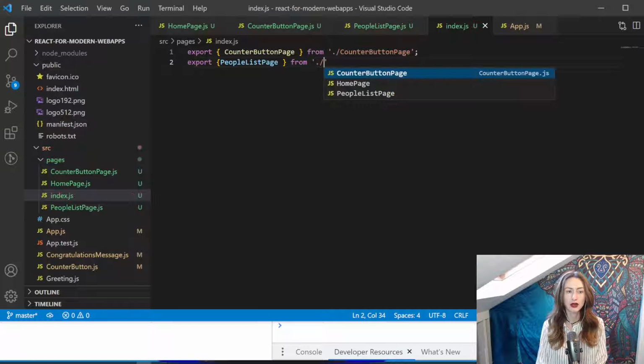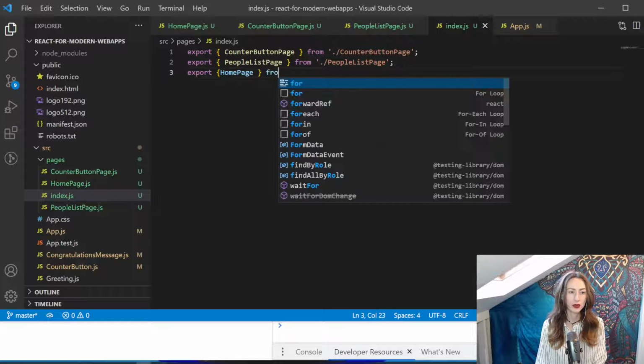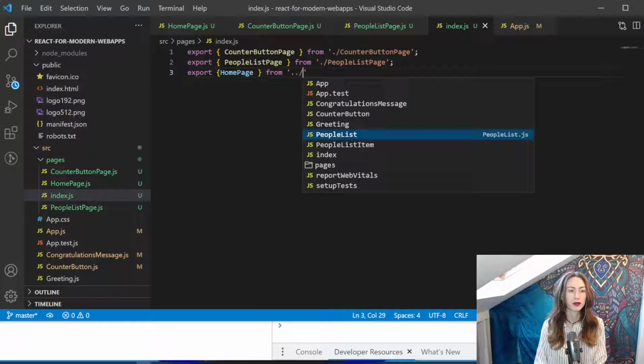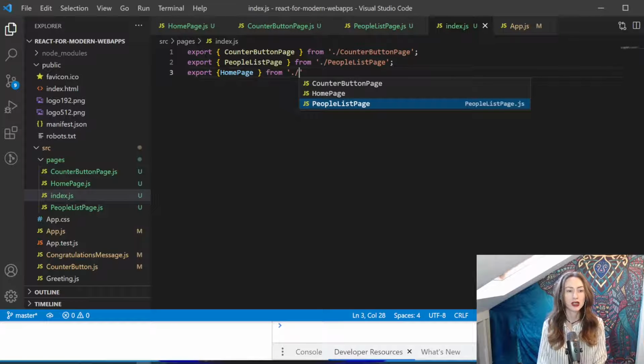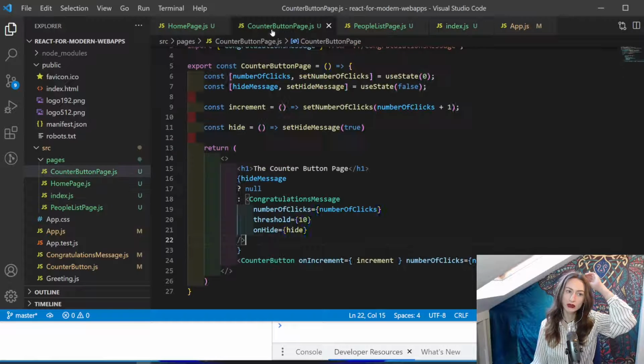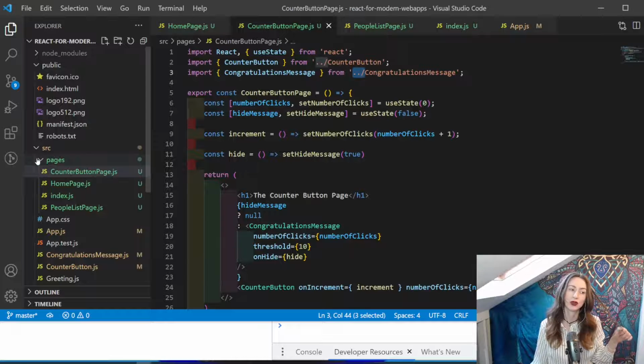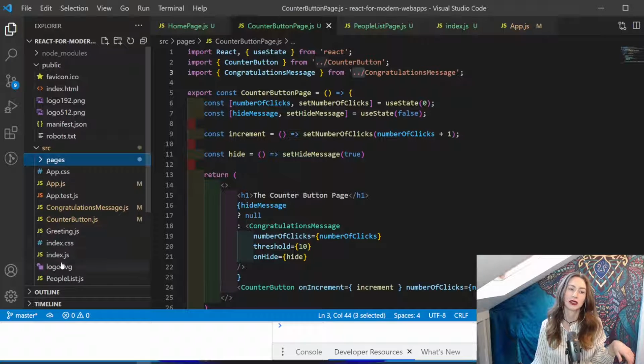We open up our quotes, single or double, doesn't matter. And then we will also export the final page there, which is our home page. This is going to be from same level, so open up your quotes, add your ./ and your home page because they're all at the same level. Whereas when we were importing different things into the counter button page, we need the 2 dots because we need to go out of this folder, out of the pages, and then we can access these. So 2 dots is go up a level, 1 dot is at the same level. Perfecto, selecto.